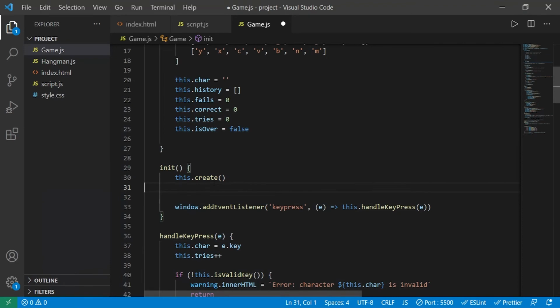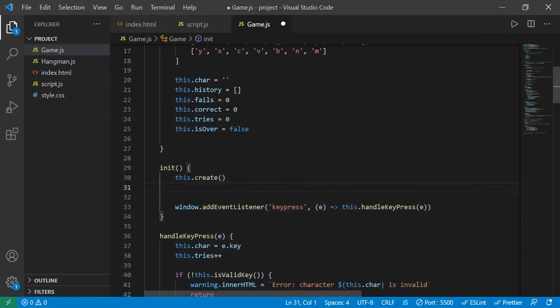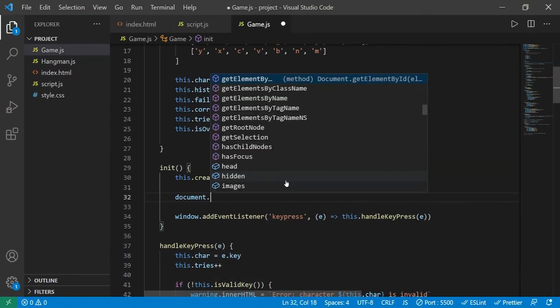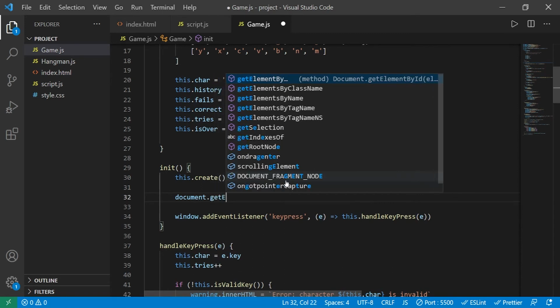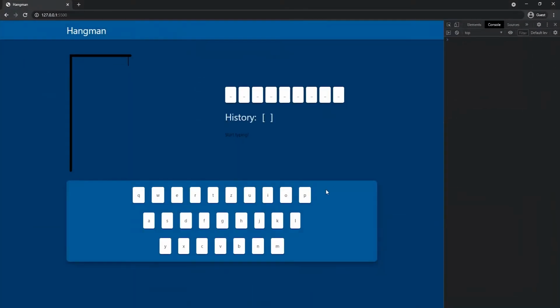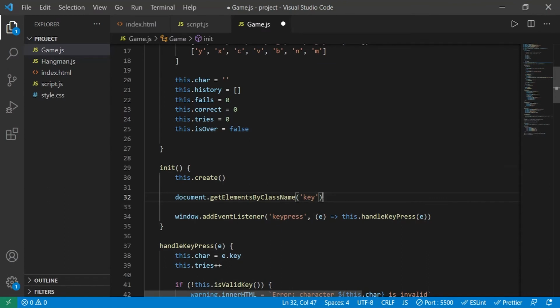and this will be created. So for each of these keys we have to add an event listener on click. Firstly we have to select all of the keys. We can do this with this.getElementsByClassName and key. So if we check this out, its class is key, and we select all of them, and then we want to do a forEach.